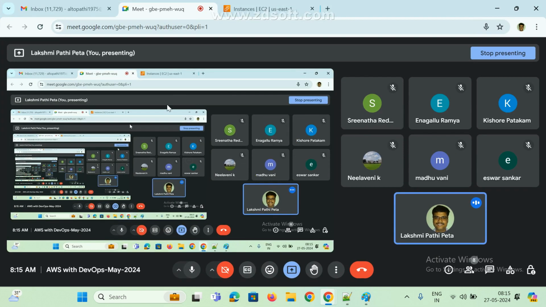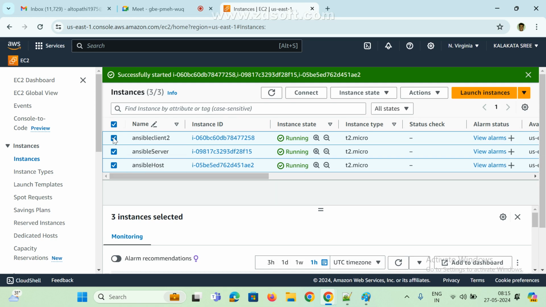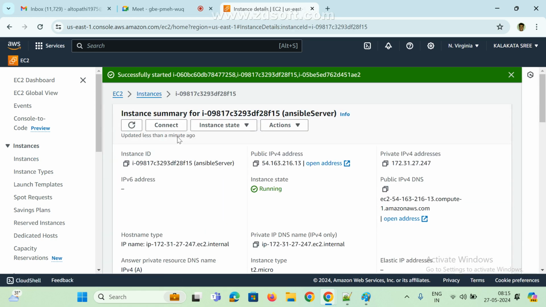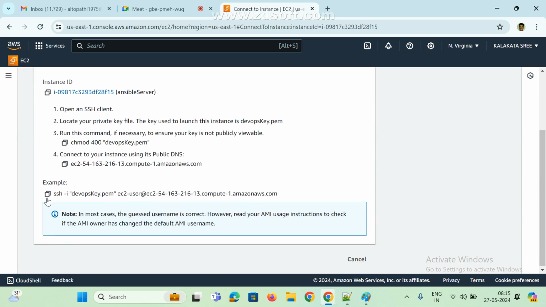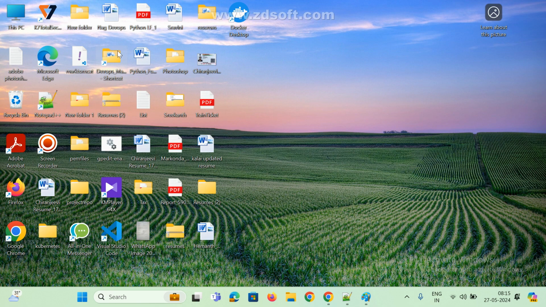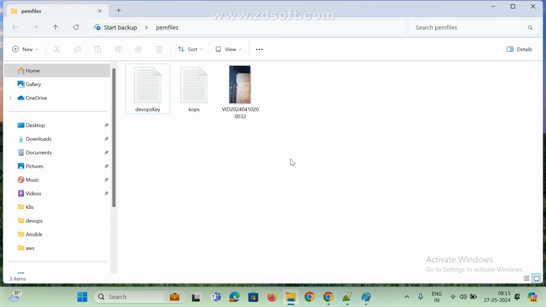So let's come to here, connect my Ansible. So this is the server, right? Ansible server. Click on connect, copy this one, and go to where is my PEM file. This is my PEM file. Right click, Git Bash.